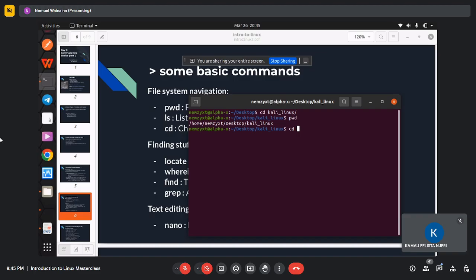The cd command is also interesting in that we can opt to not provide anything. If we do not provide anything, we just type in the cd command and hit enter. It takes us back to the home directory of the current user.